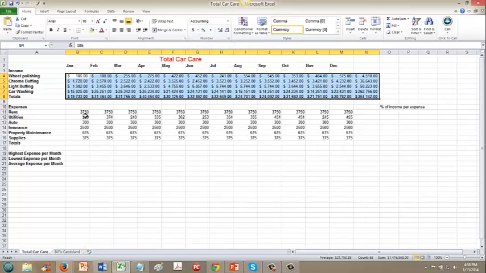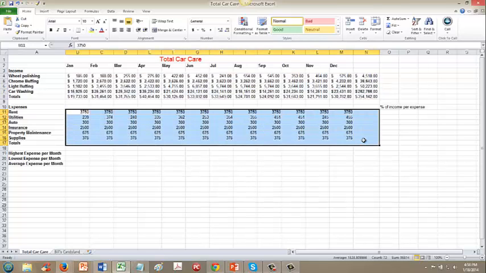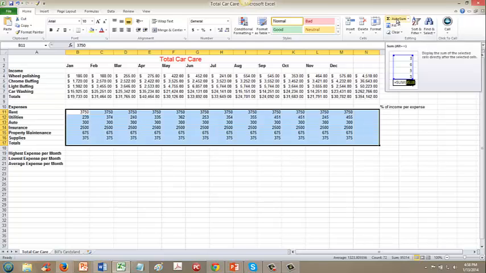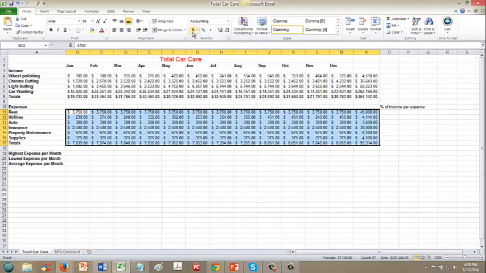We want to do the same thing to add the rows and columns of expenses. So we selected the entire range plus one column, one row. We're clicking on Auto Sum, and we're applying the dollar formatting. Next, we want to move on to look at three different functions.